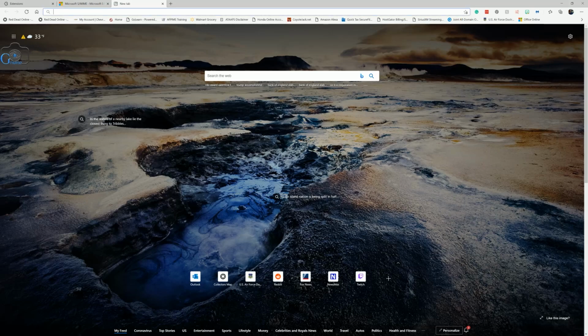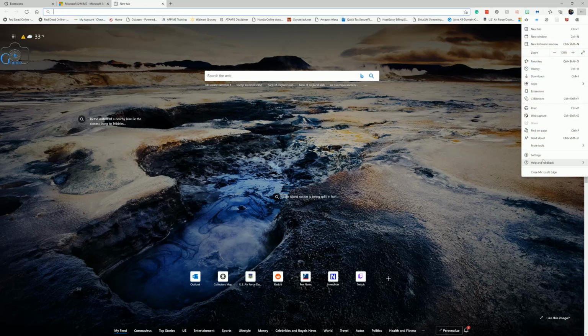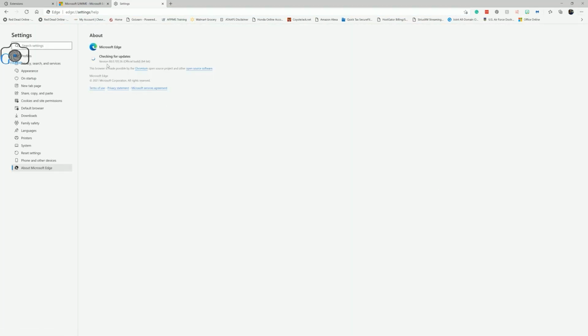So first thing, let's make sure on Microsoft Edge that you have the latest, greatest version of it. So just get Edge, go to About, and make sure your Edge is up to date. This is the latest version that I'm using here, 88.0.705.56. So make sure you have that version.